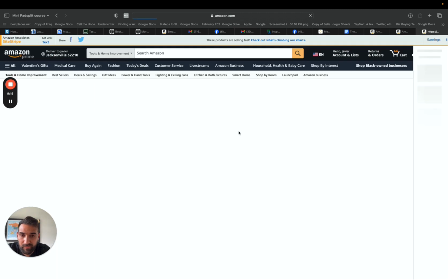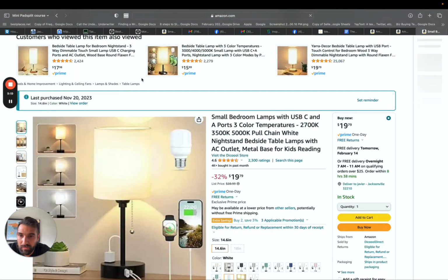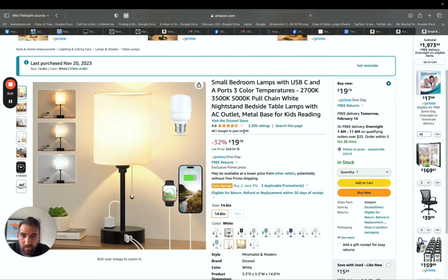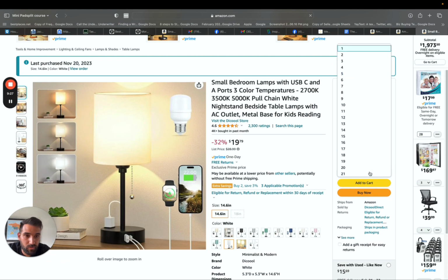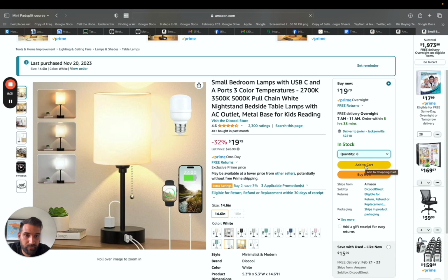Affordable lamps. I usually add 1 lamp per room on the side table. So we can go here. I have 8 bedrooms, so we can go 8. Add to cart.